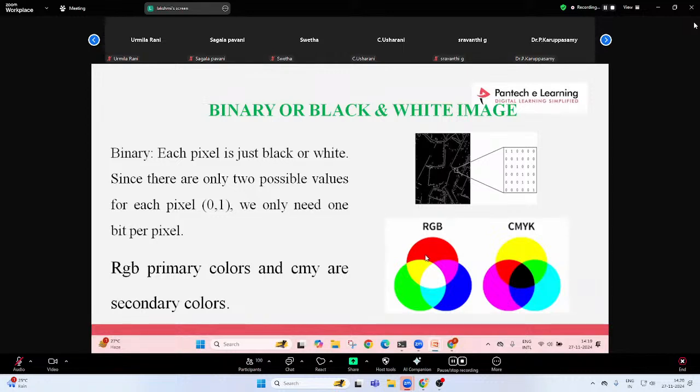Okay, now you can see another type of images, RGB and CMYK. These are the primary colors, RGB. That's why you're calling RGB the primary colors, and the secondary colors are cyan, magenta, yellow. Why RGB is primary and CMY is secondary, you can see here. If you are combining red and blue, magenta is coming. If you are combining green and blue, you are getting cyan color. Combining red and green, you are getting yellow color. So like this, you are getting the combinations of the RGB. That's why RGB is primary and CMY are secondary colors.